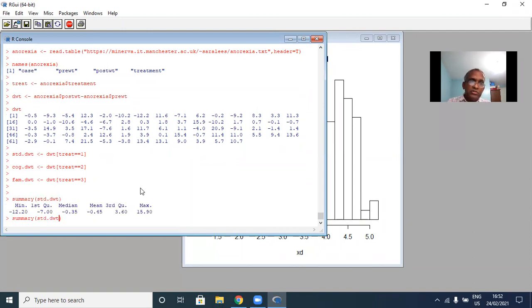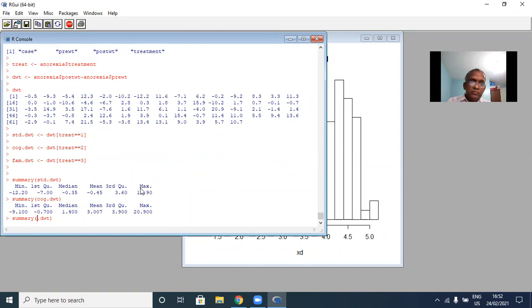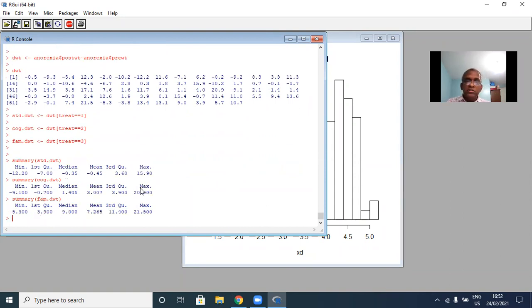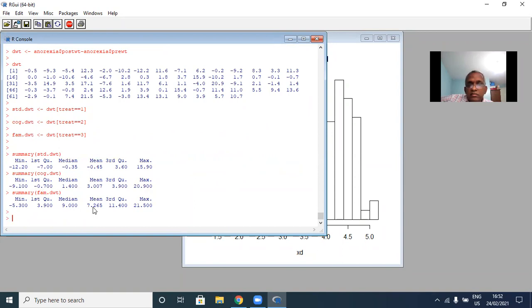So one way to do that is to use the summary statistics command. As you can see from the summary statistics, the difference is largest for treatment number 3, because, for example, the median is largest for treatment 3. The mean is largest for treatment 3. The third quartile is largest for treatment 3. And the maximum is largest for treatment 3. So hence, of the three treatments, the one that is most effective is treatment 3.